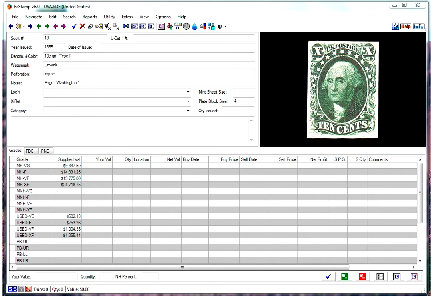Today I'll be showing you how to add your own varieties to the Ezstamp software. You can add unlisted items or varieties that are not listed in the database very easily. The simplest way to do it is to bring up the main stamp if it's available in Ezstamp. So say for example this US stamp here, Scott lists a number 13 only.